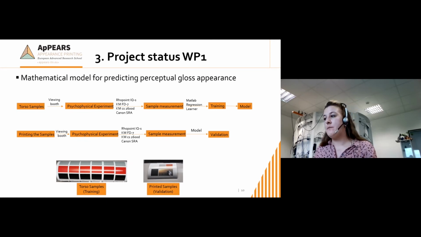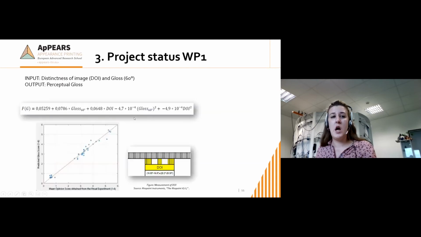As input, we tried a lot of different combinations and a lot of different parameters. But in the end, the model that showed the best results was using the distinctness of image, the DOI, and the gloss measured at 60 degrees.